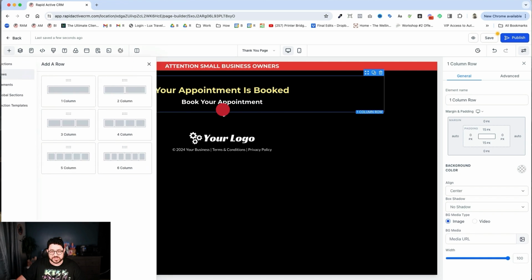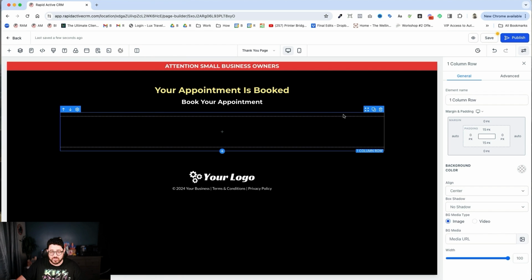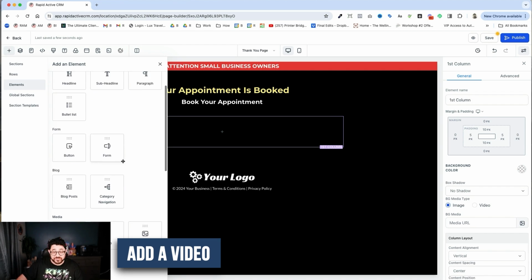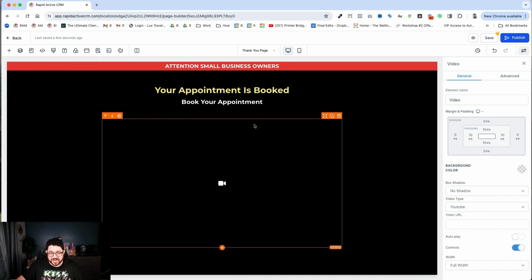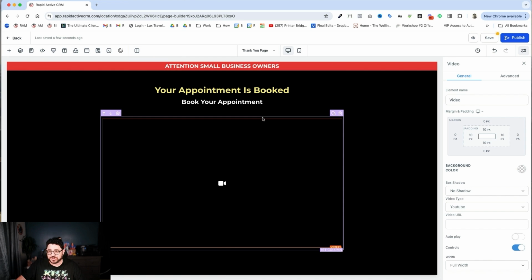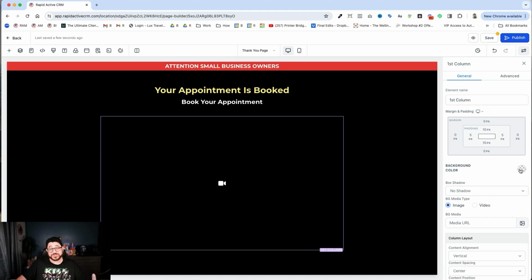But I'm going to hit the plus sign. I'm going to add another row in here. I'm going to make it smaller. And guess what? I'm going to add a video. Why am I adding another video? So a lot of times people don't show up to these appointments because they don't know what to do or they forget about it, sort of like that. So we're going to give them a little direction.